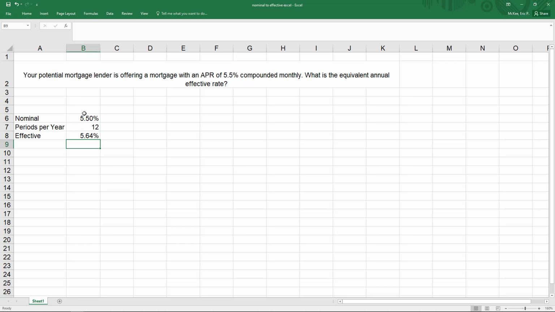But now if I change either the interest rate or the number of compounds, my annual effective rate will automatically update. So, for instance, let's pretend we have a new question. It's the same 5.5%, but now it's compounded daily. Well, I put in the number of days in a year, 365, and my annual effective rate updates. It goes up by a little bit.